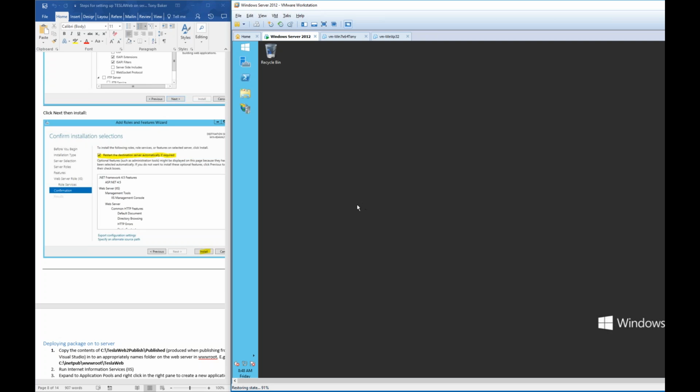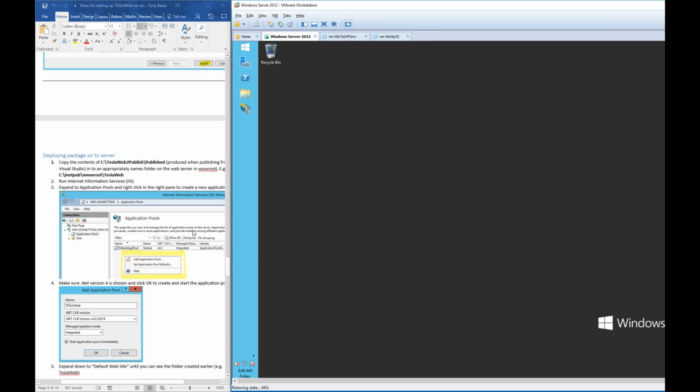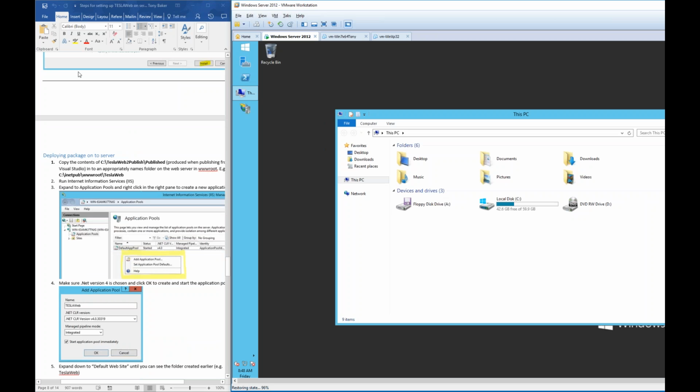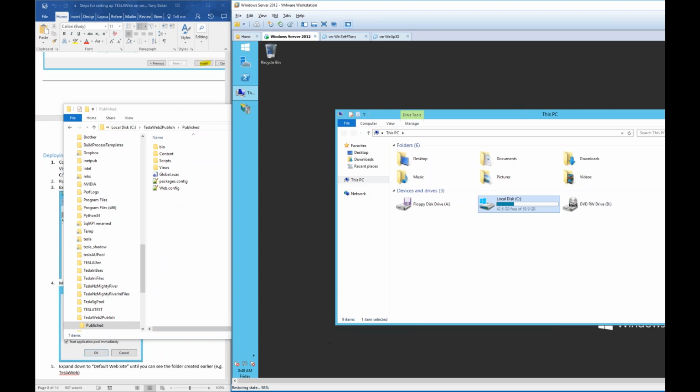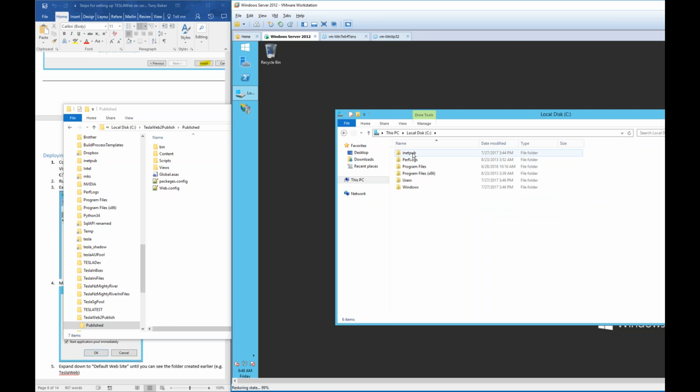Yep, cool. Okay, so now we've got a freshly rebooted Server 2012 with IIS installed. So now we need to deploy our package, which is those files we saw in here, okay? The way we do that is a simple file copy. So we go into this inetpub folder, which was created when we installed the web server role, wwwroot.